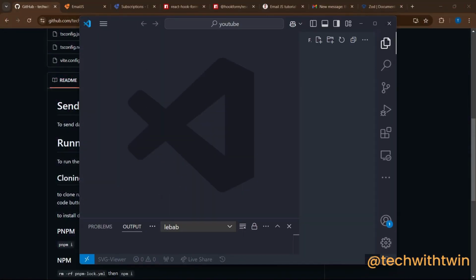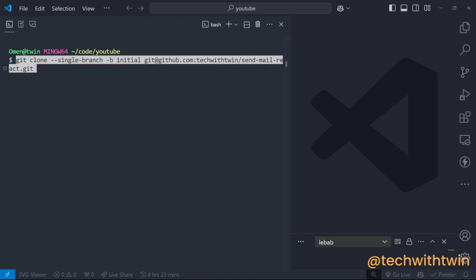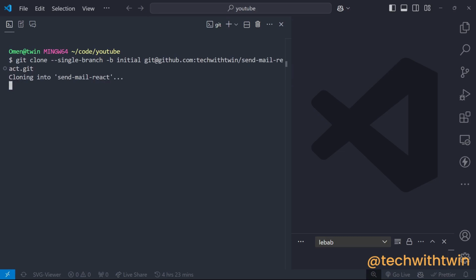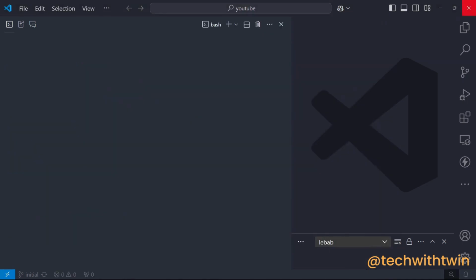The next step will be cloning the repository. Just clone the repository, git clone single branch. If you want to clone a single branch, just specify single branch, and then you have to use the -b flag to specify which branch you want to clone. If you do that, the repository has been cloned, so we can cd into that, or even without cding, we can just open it in VS Code for easier managing.